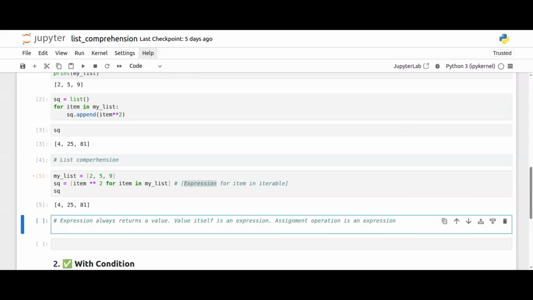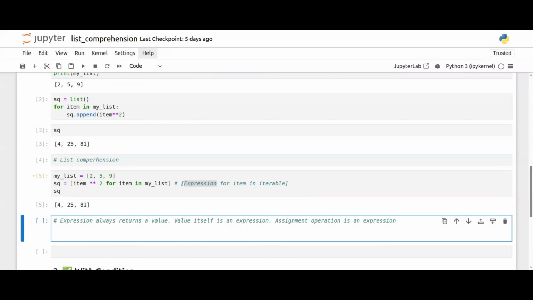What does it mean that an assignment operation is an expression? For example, if I write y equals to 5, it is an expression. It is a mathematical expression, right? You can write y equals to 5 in algebra. So an assignment operation is also an expression. An expression always returns a value. This assignment operation returns a value 5, so y has a value 5.